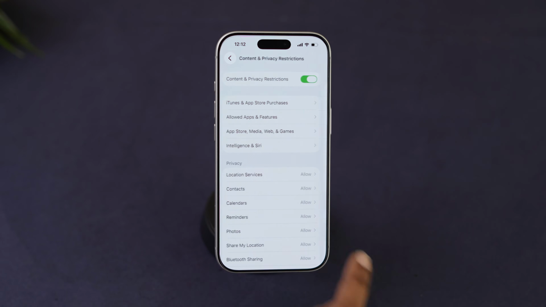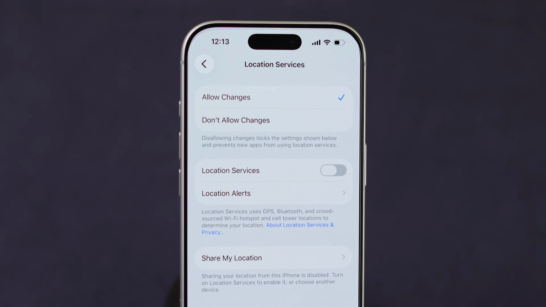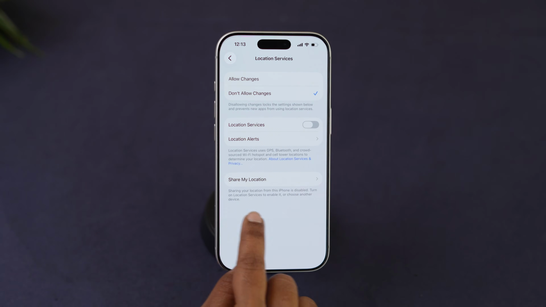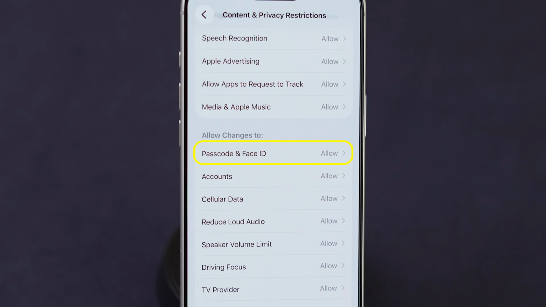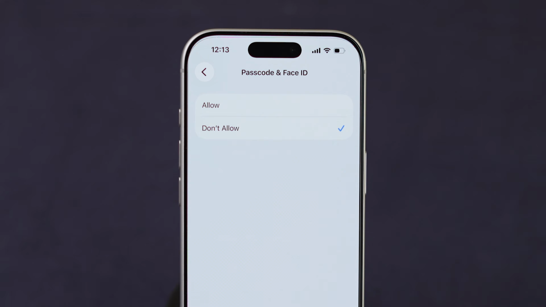Still under Content and Privacy Restrictions, go to the Privacy section. Change the Location Services to Don't Allow Changes. This prevents location services from being given to new apps. Also tap on the Passcode and Face ID option, and set it to Don't Allow. Go back to Screen Time.